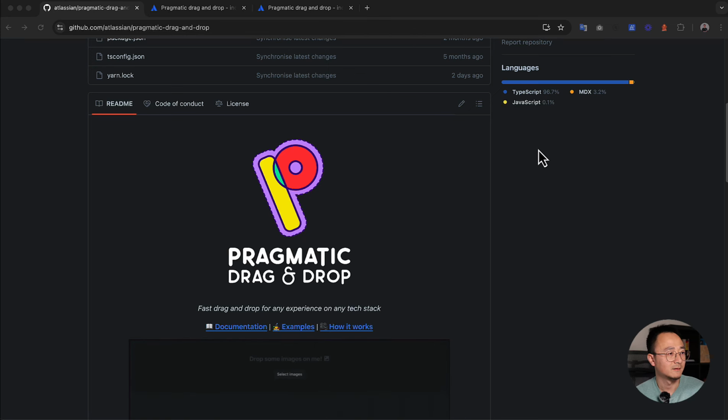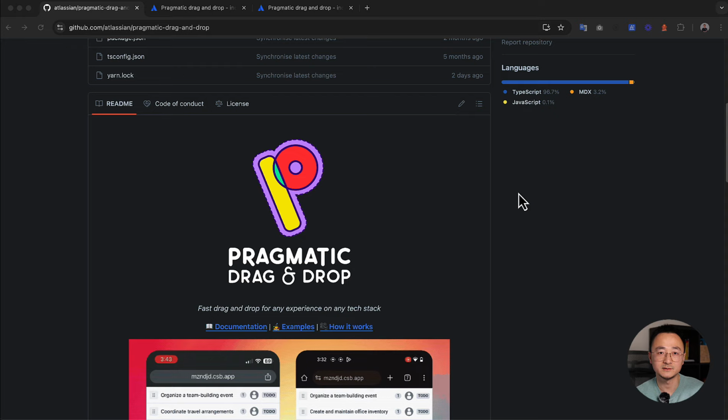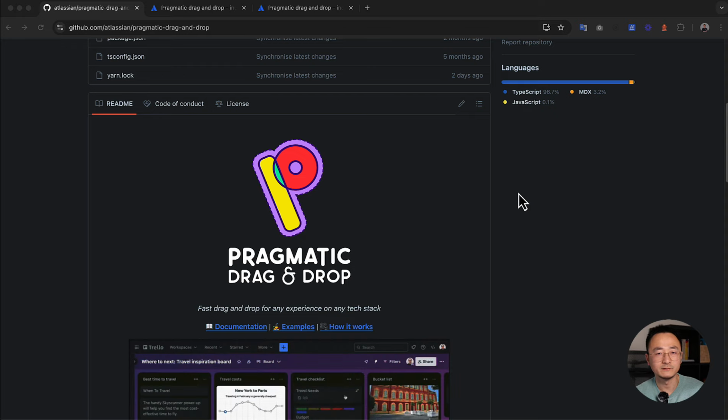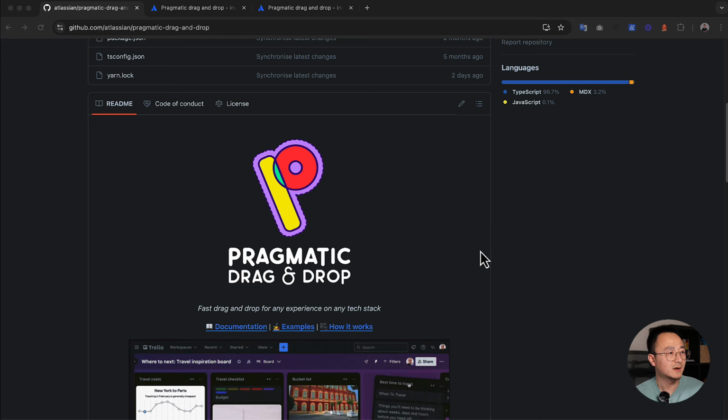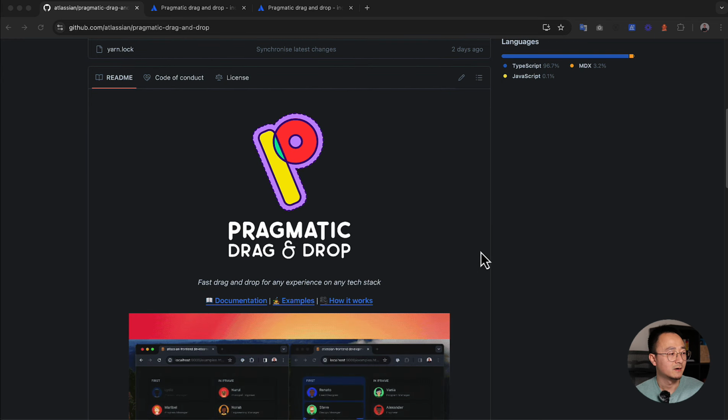And historically, it's pretty difficult to achieve. Even though it looks very easy for the user, to implement it is typically not that straightforward. And today, I'd like to introduce the Pragmatic Drag-and-Drop library that is developed by the Atlassian design system team, and it has been used in lots of Atlassian products like Jira, Trello, Confluence, and many others. It's also an open source library, and many other places are using that, I guess.